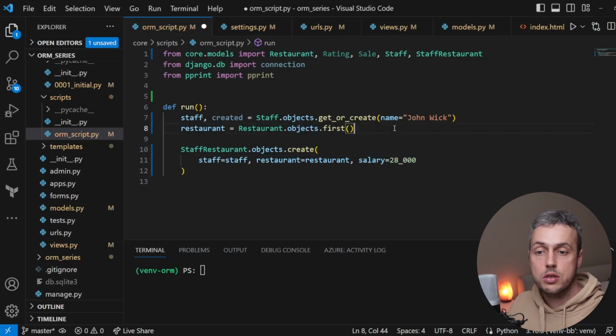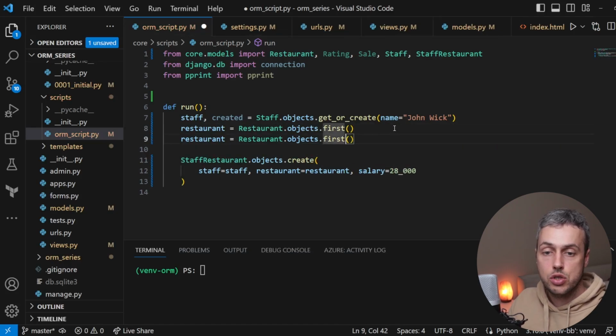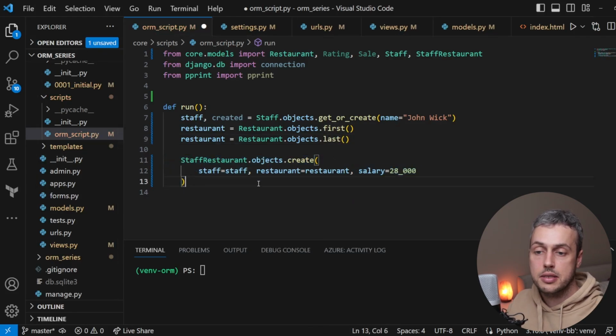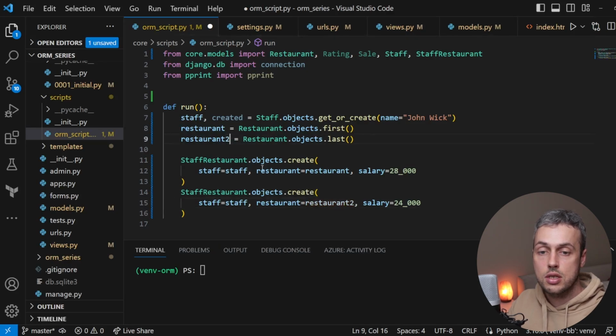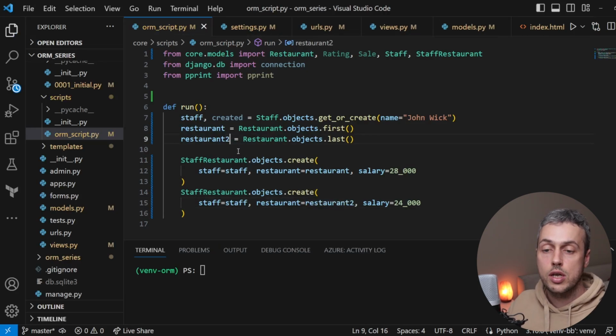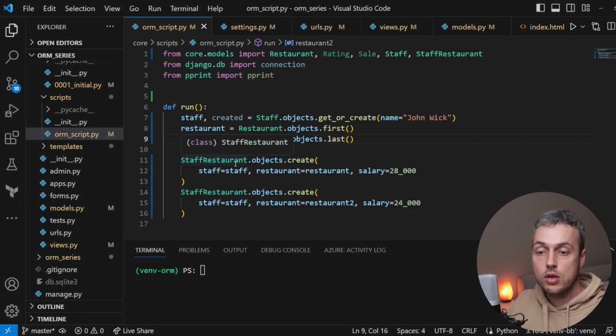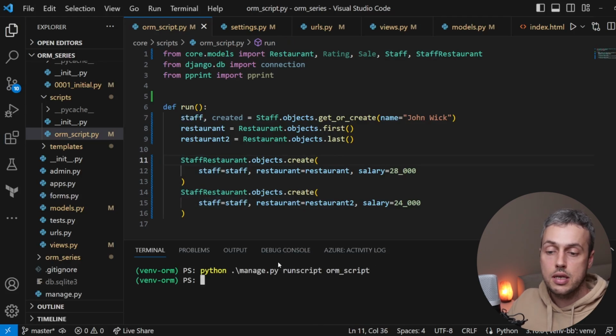What I'm also going to do is pull out the last object from the restaurant table, and we're going to create another association below. So let's copy this statement and paste it below, and this time let's change the salary to 24,000, and change the restaurant name here to restaurant 2 just to differentiate it from the other restaurant. So what we're doing is creating two associations between this staff member and two different restaurants here. Let's now run this script and we can see the output.